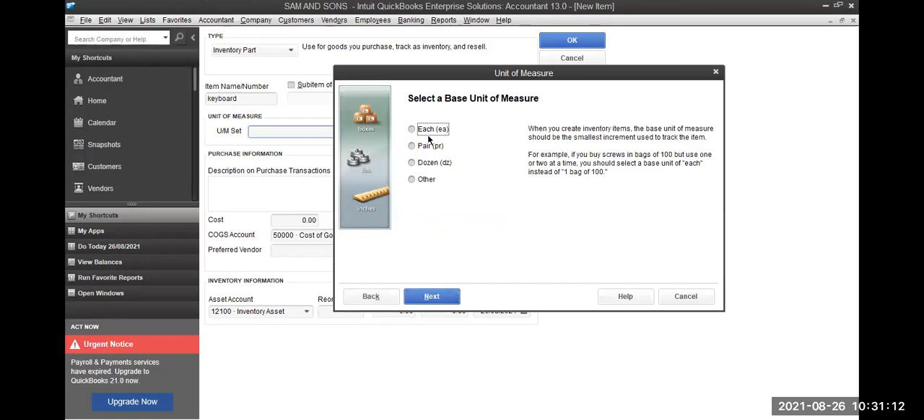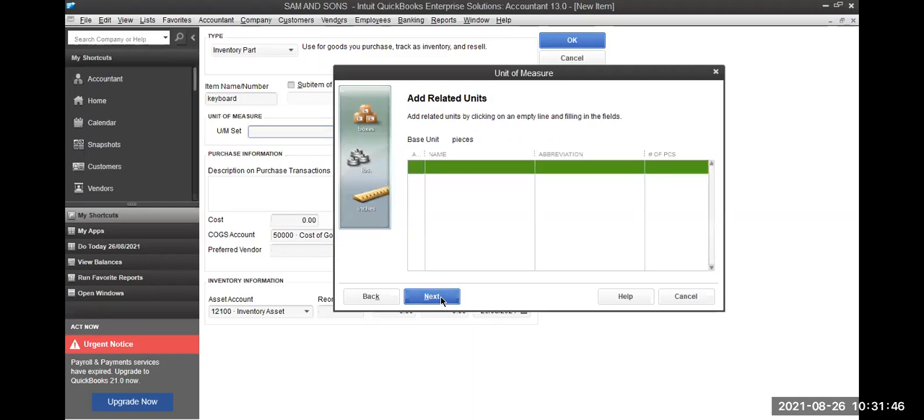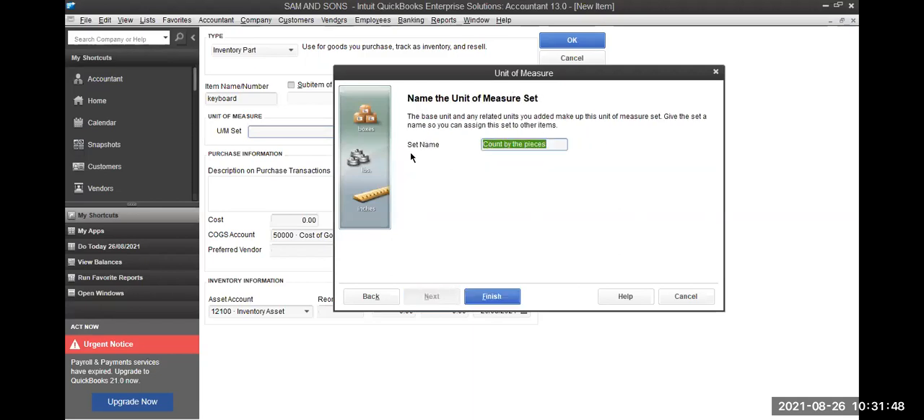Here, I'm not having anything like pieces. I'm having each, pair, dozen. So I'm supposed to add in pieces because I want to sell a piece. Click on others, then click on next. Enter the name. Let it be pieces. Then the abbreviation, I'll call it PCS to mean pieces. Then click on next, next, and then set name count by pieces. Then you say finish.